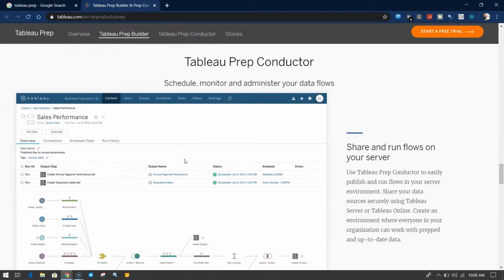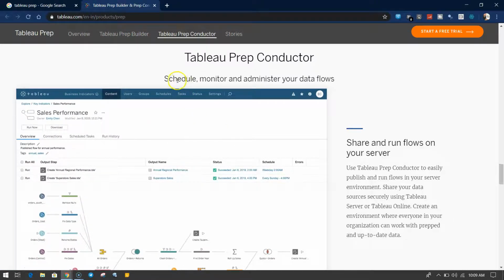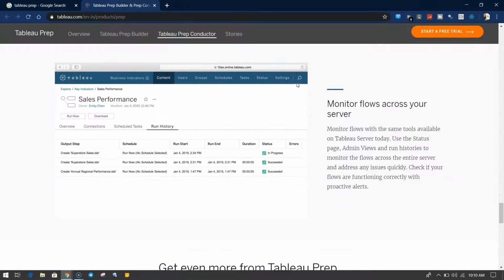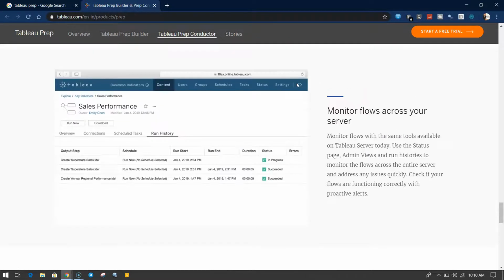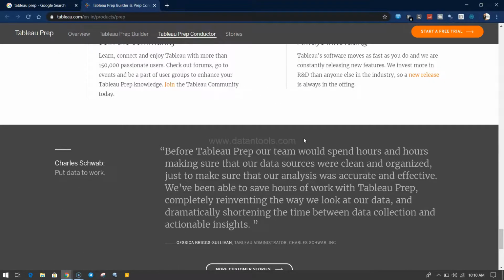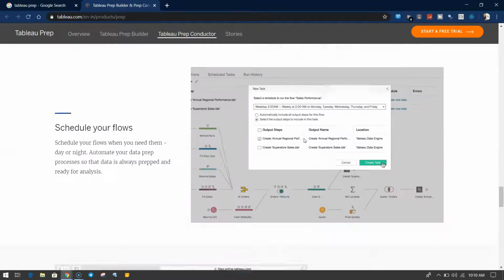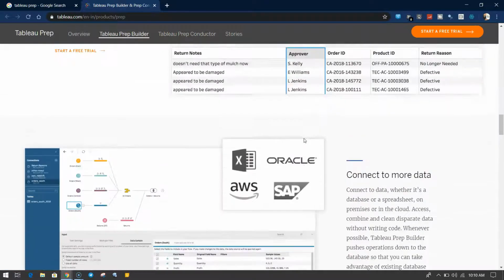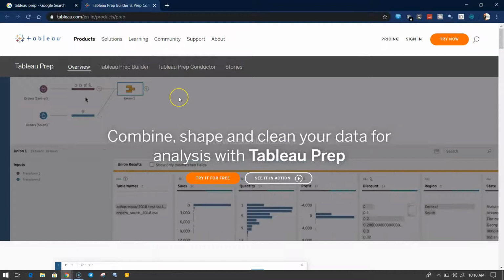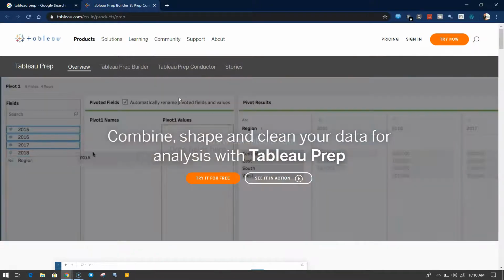After that, Tableau Prep Conductor is another component where you can schedule, monitor, and administer your data flows. Down there, schedule your flows, monitor your flows across the servers, things like that, just to make the administrator's life easy. So those are the different things which we are going to see in the tutorials that I will publish in the future.